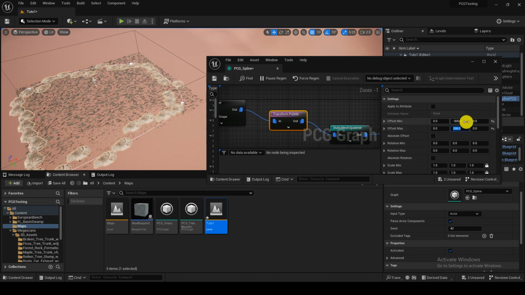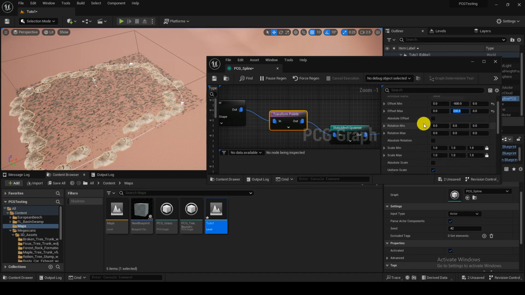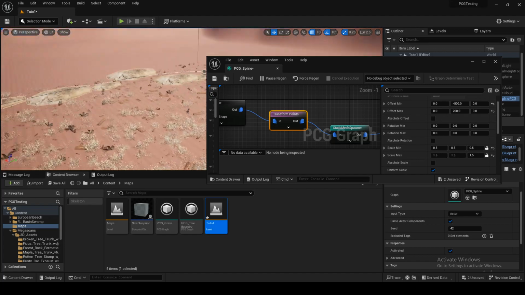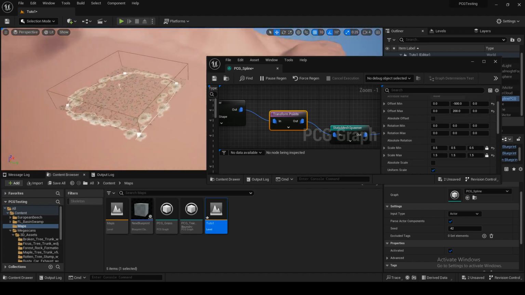In the X direction also you can have some variation, and in the scale also you can put some variation, like 1 to 1.5. We can also go for 0.5 to 1.5, so you will have all types of rocks.